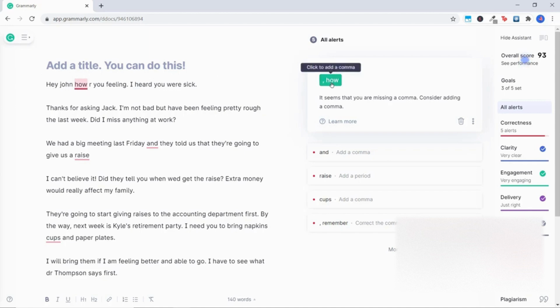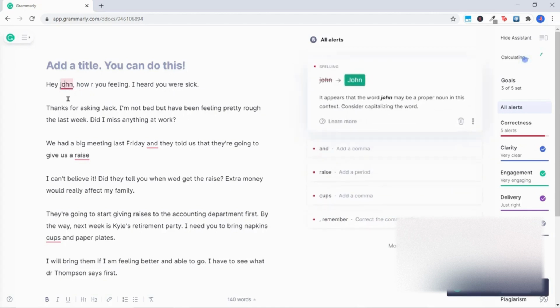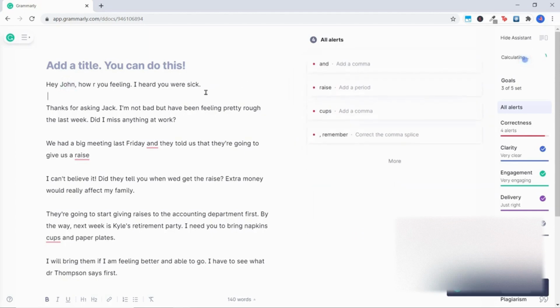So they want us to add a comma, which is correct. After you say, hey, John, or hey, anybody, you should put a comma there. And now they're letting us know that we need to capitalize John as well because it is a proper noun. Hey, John, how are you feeling?